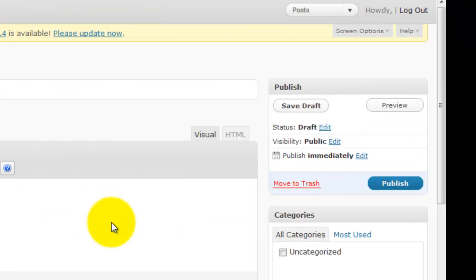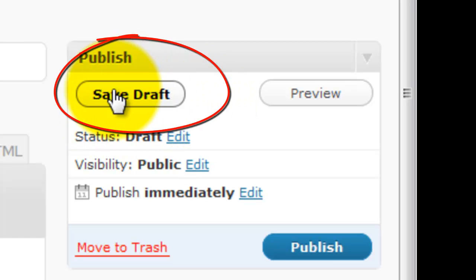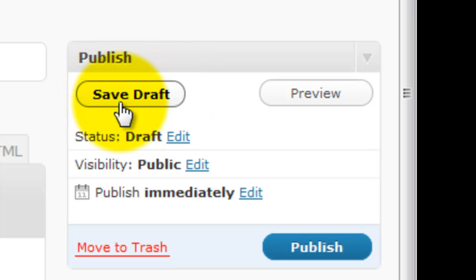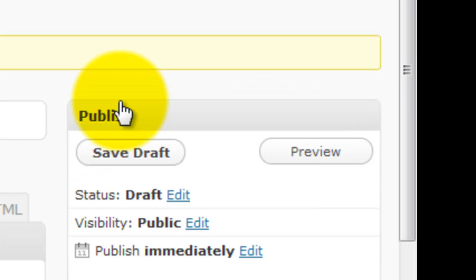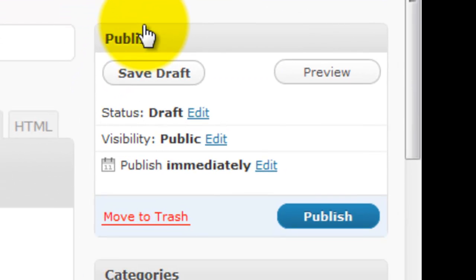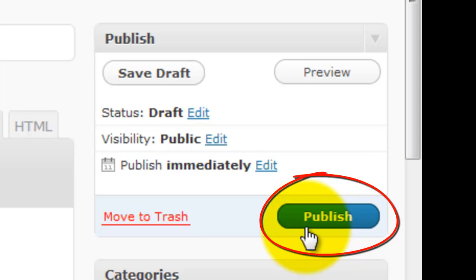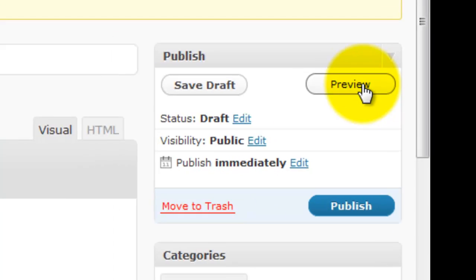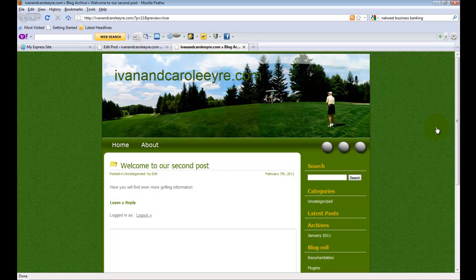Now, if we head over here, you'll see these buttons are rather different. We've now got a Save Draft button. So if we're in the middle of writing a long entry and we get interrupted, we can click Save Draft so we know that everything's going to be okay when we come back to it. And rather than an Update button here, we've got a Publish button. But let's have a look what that looks like. Anyway, we'll go over to Preview again. You'll see here, welcome to our second post. So that's okay. That's working fine.